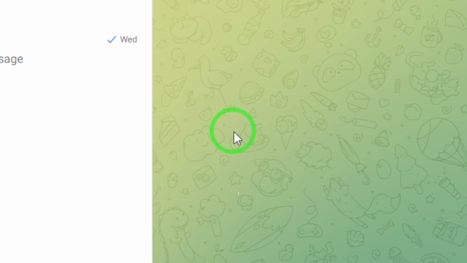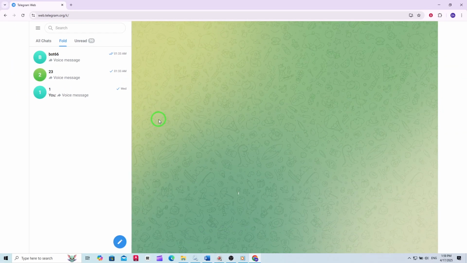Don't worry, deleting the folder doesn't delete the chats themselves. They'll simply return to your main chat list, ready to be reorganized or left as is. A quick note. If you change your mind later, you can always recreate the folder and add chats back to it. Telegram's folder system is flexible, so you're never locked into a specific setup.